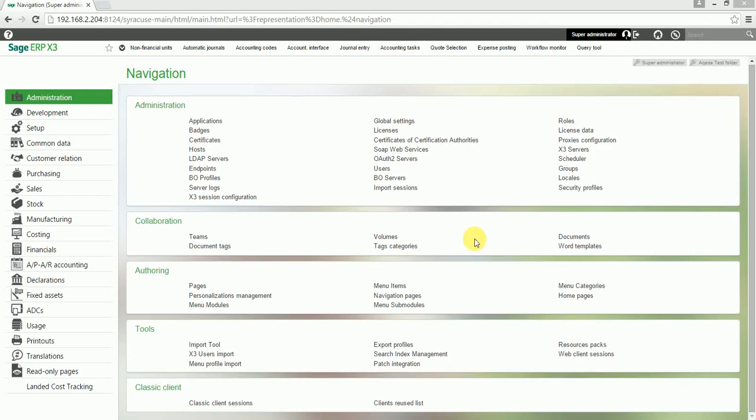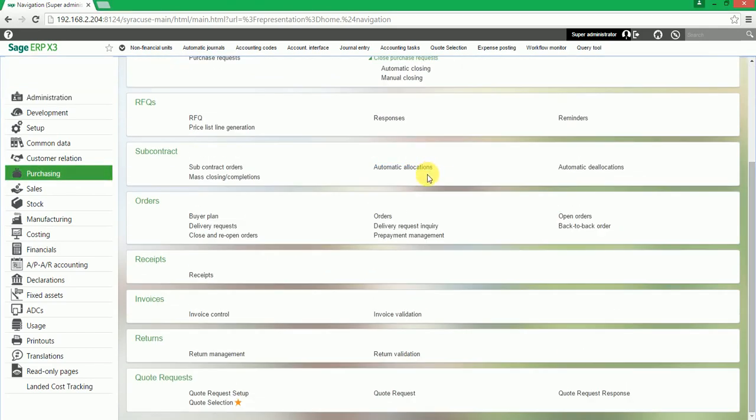In the following video, we will explain how we create the quote selection, and we will then utilize the responses that we've used to select the specific quote that we will use to generate an order with. To do so, we'll first navigate back to the quote request response by clicking on purchasing in the left list. We will scroll down to quote request and select quote request response.